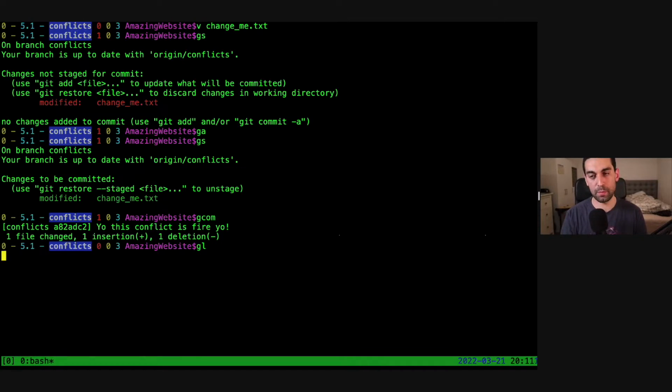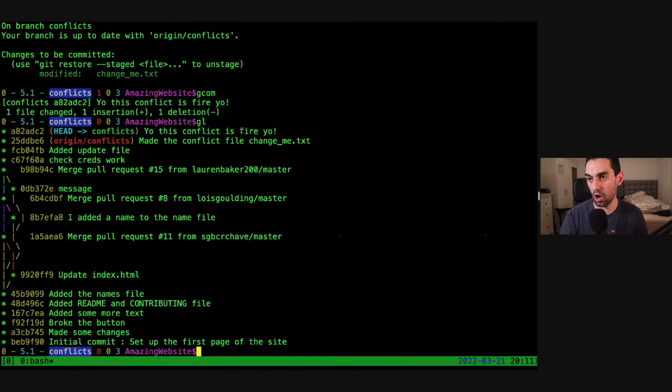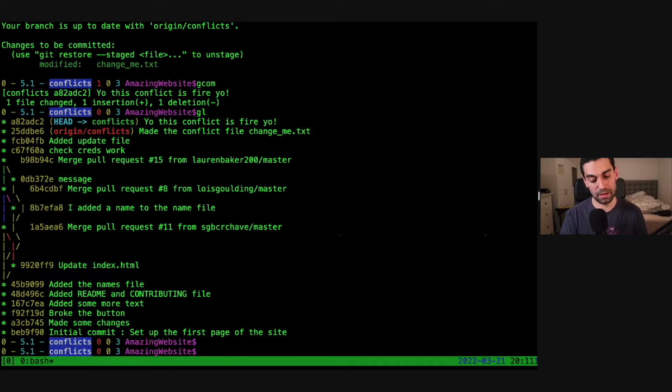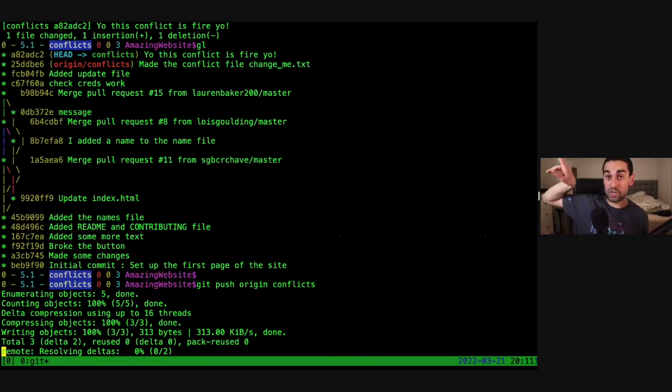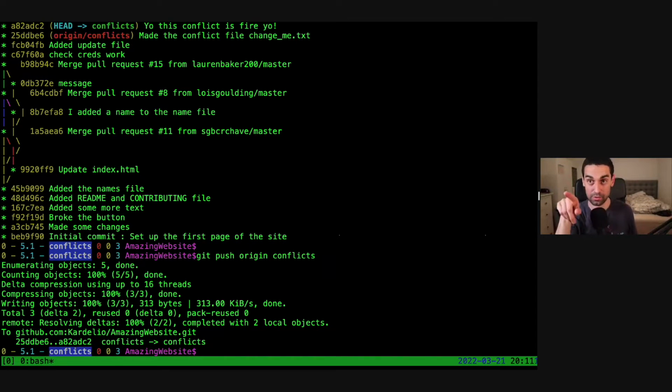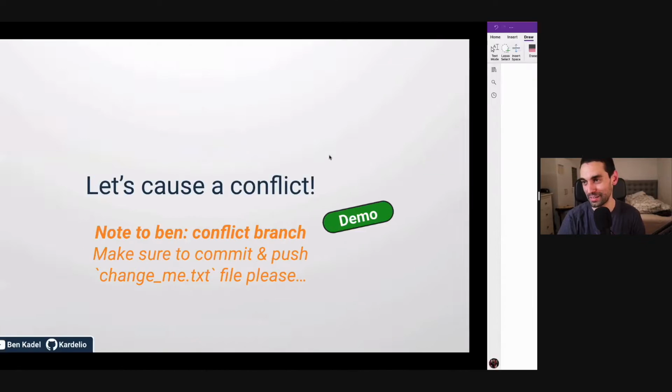And now I've committed. Let's look at git log. The top commit, which is here, is conflict. And guess what I'm going to do now? I'm going to git push origin conflicts, like we just did before. I don't know why I was making such a show of that. I'm going to upload my changes to the conflicts branch. Any ideas what you're going to do? Oh yeah, that's what you're going to do.